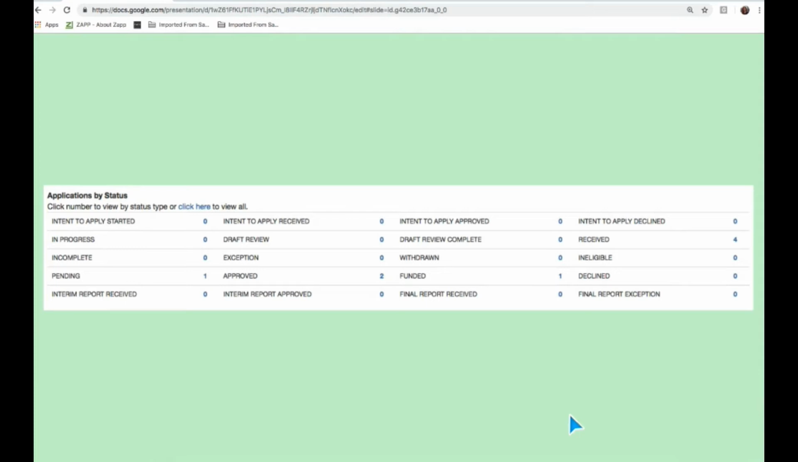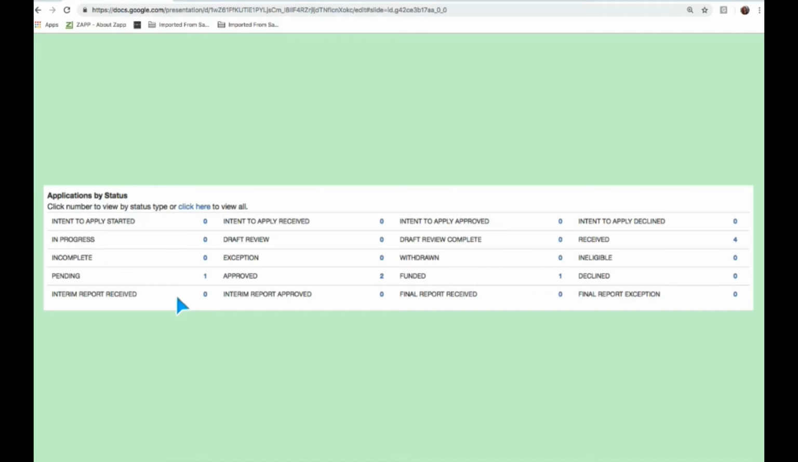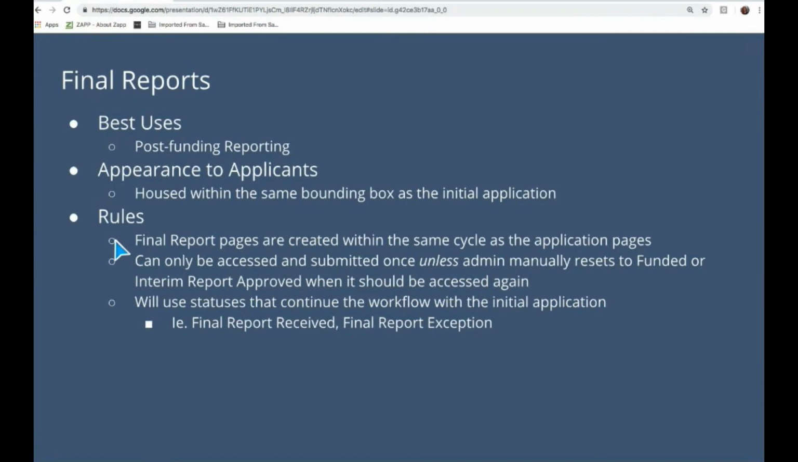And then again, just to show you from the Grant Manager dashboard, we're looking at the same workflow. So applicants who submit their application and go from in progress to probably received to funded, now will go right to interim report received, rather than you having to look at a separate cycle and going back to that in progress step.